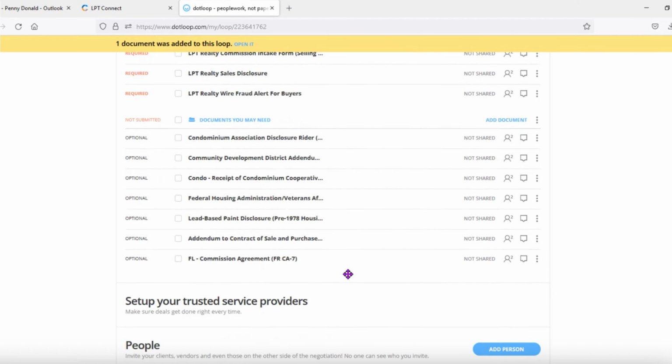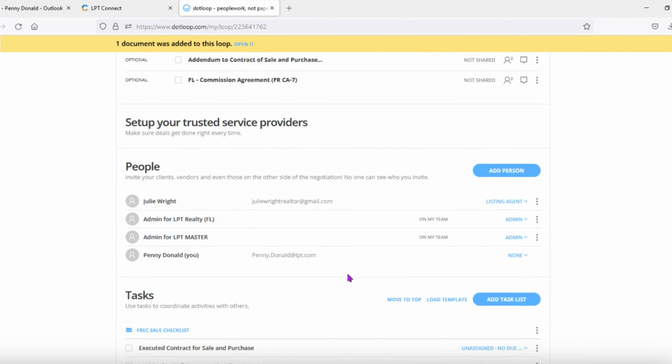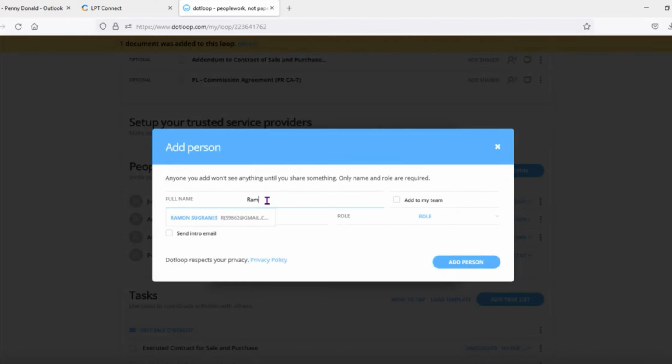But before I do that, I'm going to scroll down and set up my people. Your people can be set up either here on this screen within the loop by adding a person, or if you had selected the contracts, there's also an autofill feature and you can add a person from there. So now I'm going to add my person. I've worked with this buyer before, so I just started typing in the beginning of his name and it popped up. No, you do not add him to your team. That would be only if I was going to be, let's say, co-listing with you and we were going to put you on a listing loop.